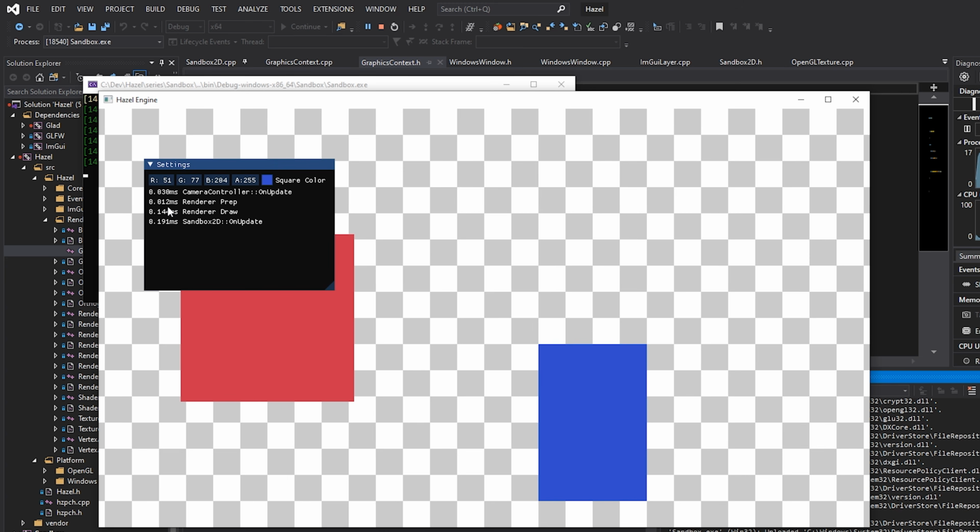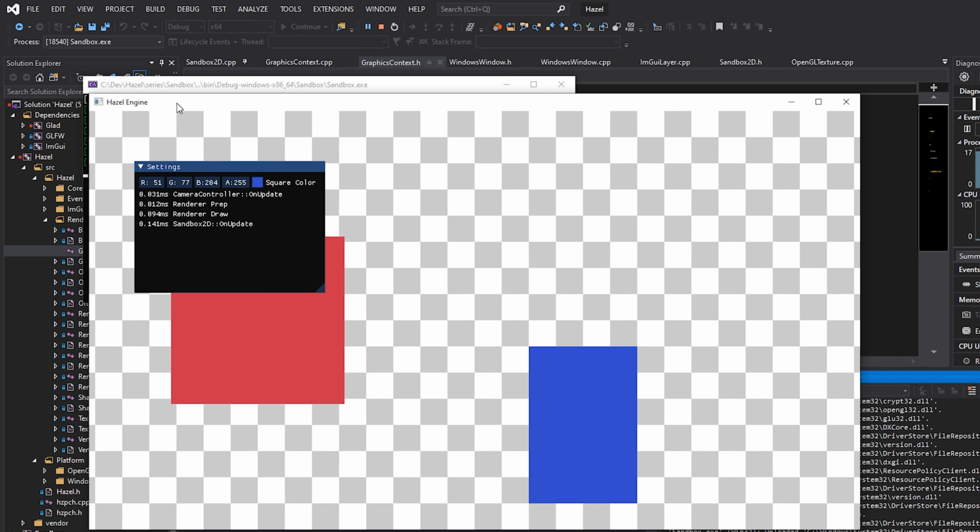Instead of just looking at stuff inside ImGui, if we take a look at what we had last time, this is basically what we had. We had all of these different functions that we manually added timers to. We added a little name for them, and we were able to view all of that data here. If I pause it, you can see how long everything took. So Sandbox 2D on update, for example, was 0.141 milliseconds.